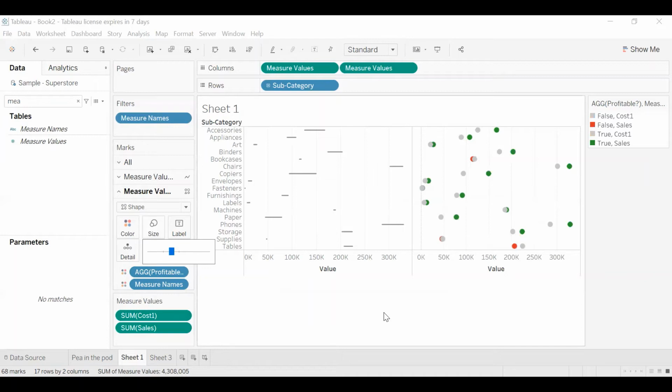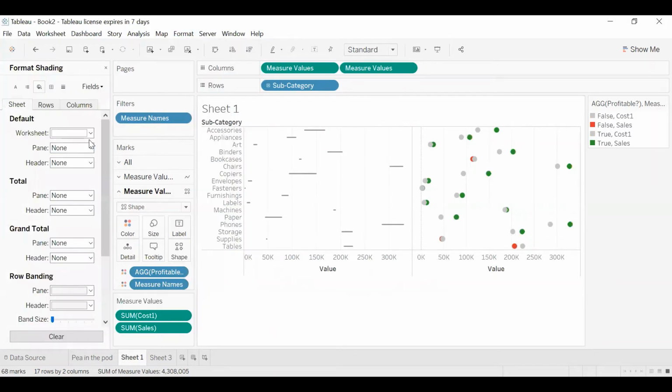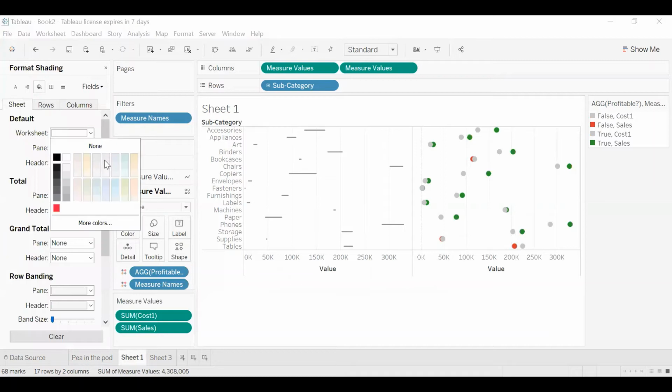Now, if you still feel that this is not very visible, then you can go to format, go to shading, go to sheet shading and pick any color from here. This looks okay. Or you can do a little tinge of pink. Okay. I can also do none. So like your wish. I'll go for none for now.